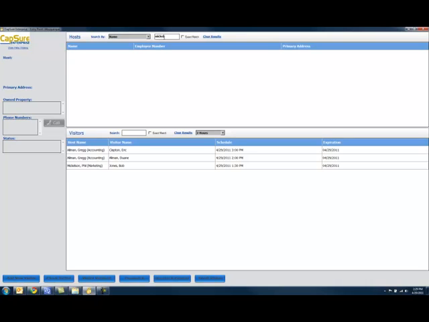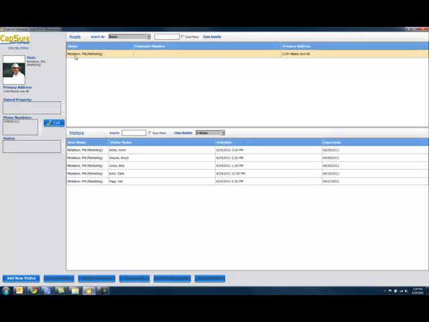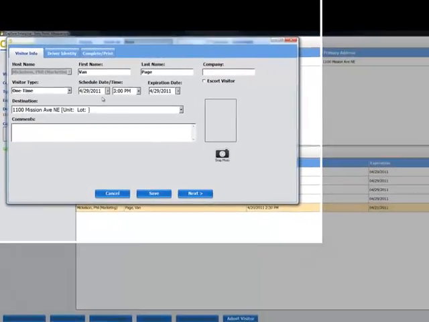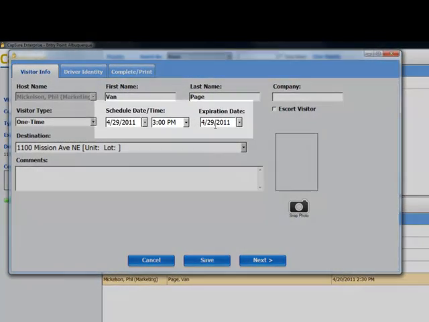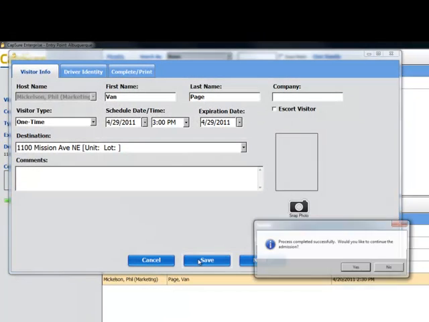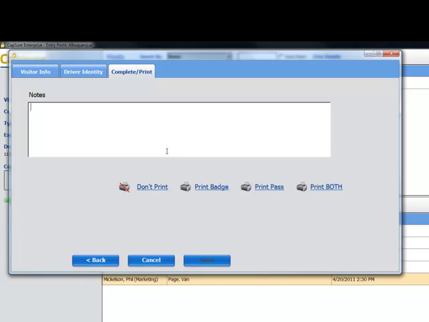You may also need to process visitors who are on an employee's list but who have not been in a while or whose pass has expired. In this case, we searched on Phil Mickelson because Mr. Page is here to see Phil. If you highlight Mr. Page's name, then double-click, it brings up a window that automatically updates the record to today's information for processing. If you are ready to admit the visitor, click Save and Admit Now and finish processing as in the other examples.